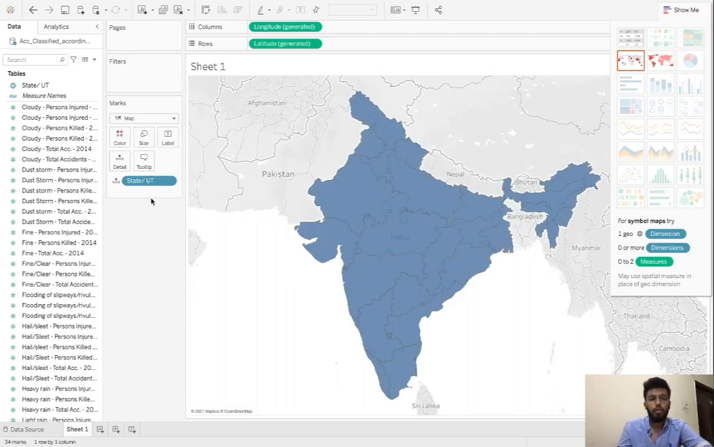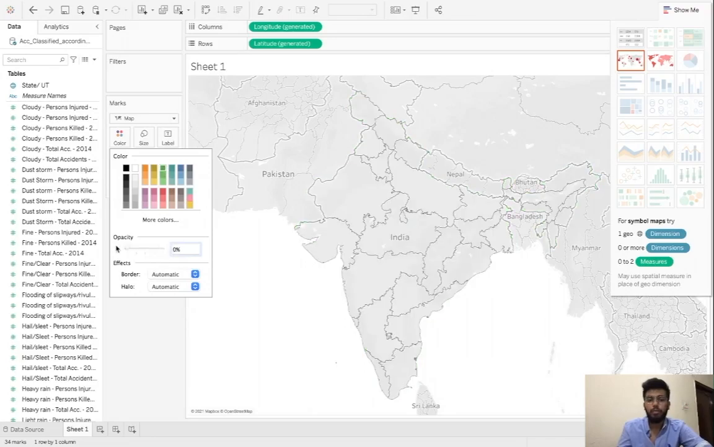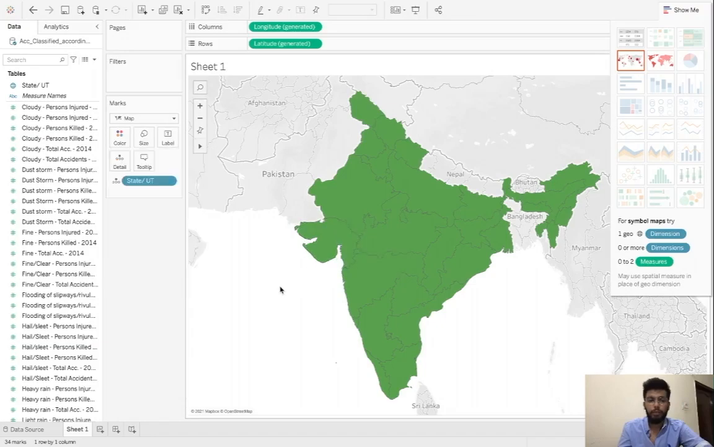Now if I want to change the color of it, I will go to Color. There are many color options available. I will just click on green. And if I want to change the transparency, see what happened at 0: it's back to normal gray. Now I will go to 100%, and that's green.